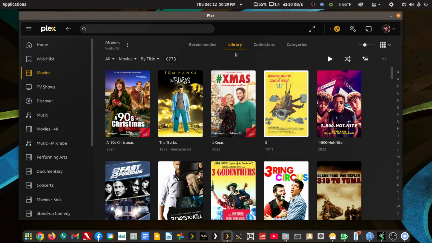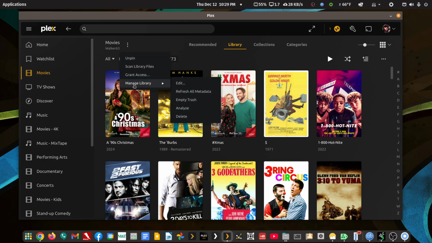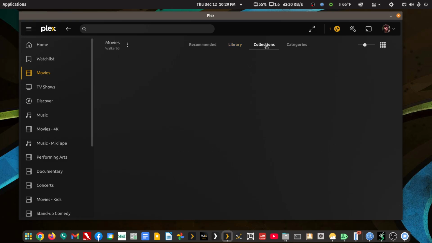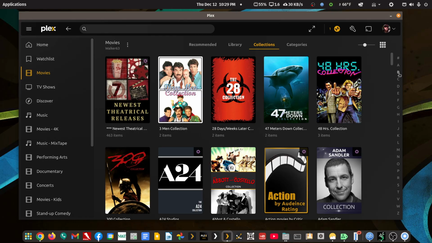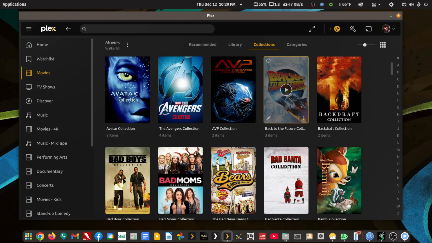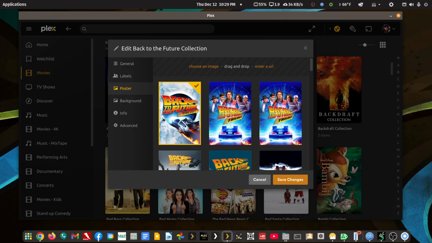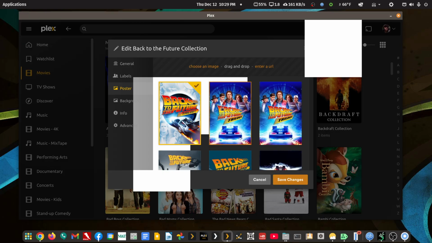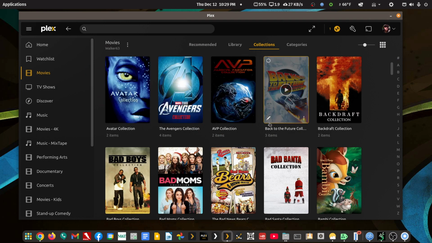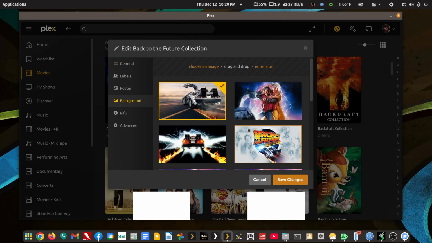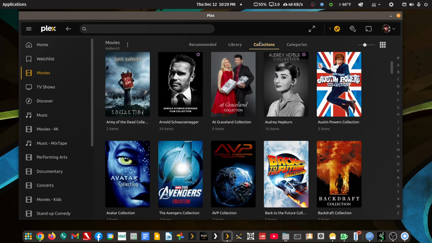And then from the same area here, click those 3 dots, Manage Libraries, and refresh all your metadata. And during that process, these automatic collections will be created. And if I go to the B's, we'll see Back to the Future, and if I edit that, these TMDB collections are going to automatically include choices of posters. And one will just be selected by default. And they'll also have backgrounds. So it's really a nice feature. So that's a TMDB created collection.